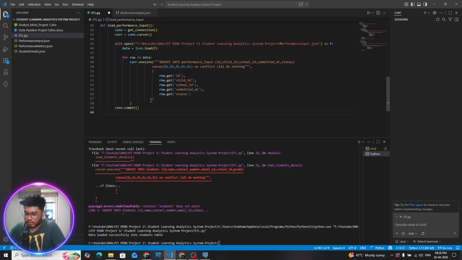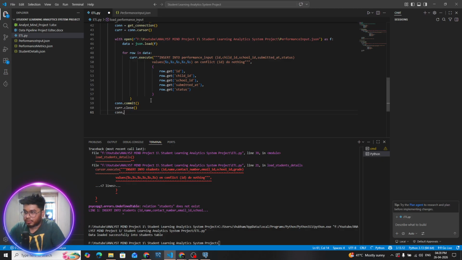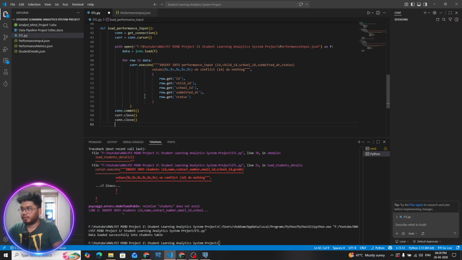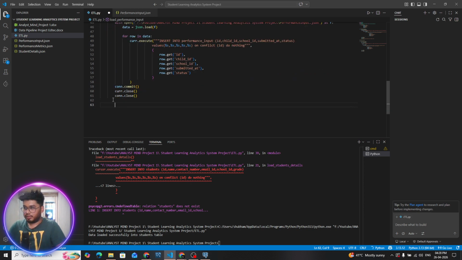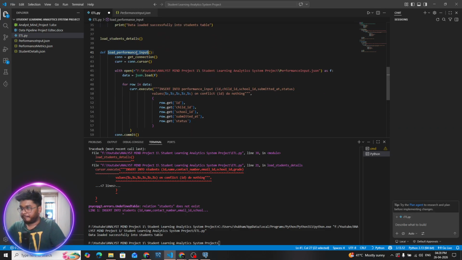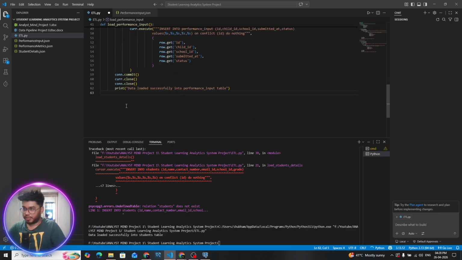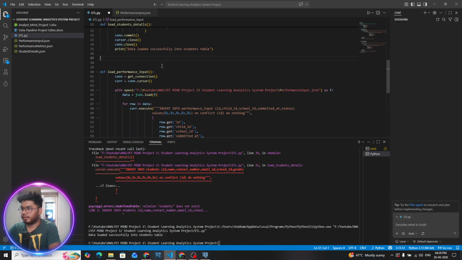connection.commit, curr.close, connection.close. Okay, once this is done, I need to write a print statement: data loaded successfully. I'll just copy paste this connection over here. Let's see if my data is getting loaded or not.